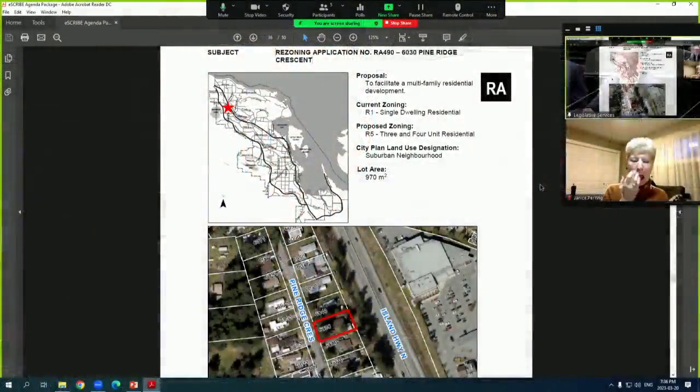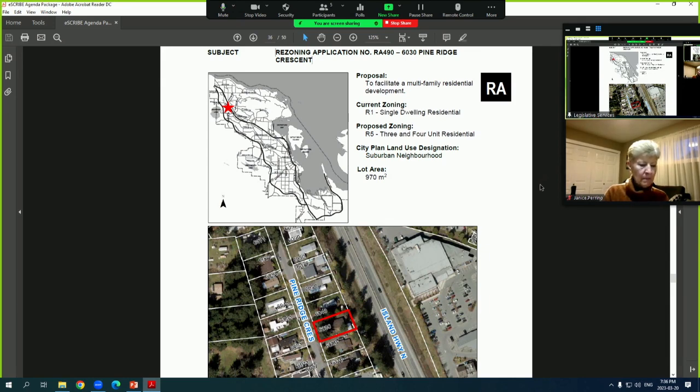Thank you. The next is 12C, rezoning application number RA 490-6030 Pine Ridge Crescent. Again, Mr. Holm, please. Thank you, Your Worship. Rezoning application for the property shown in red on the screen overhead. The official community plan designation is suburban neighborhood. That's the city plan designation for the property. The proposal is rezoning from R1 to R5, which is single residential to 3 and 4 unit multifamily residential, consistent with the OCP policy, the city plan policy for the property.